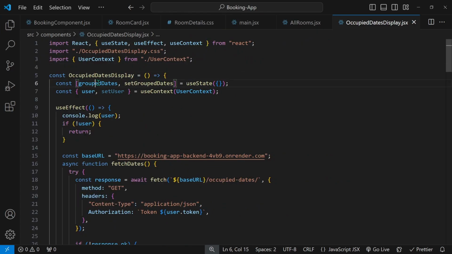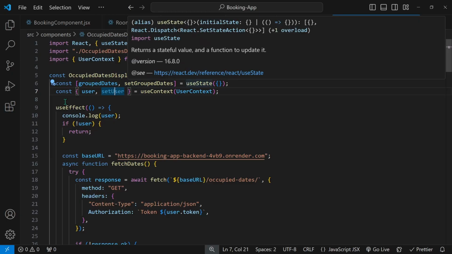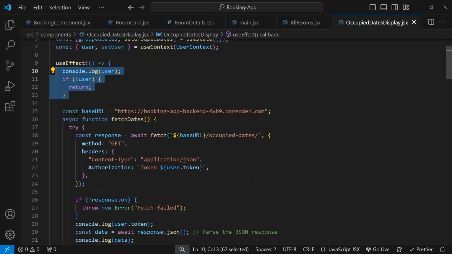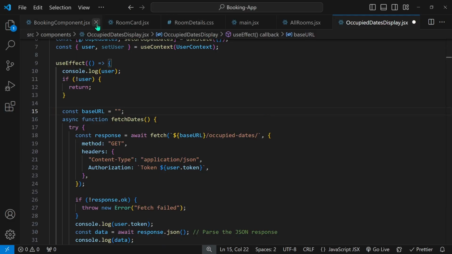This basically has a group date use state and a user pulled in from the user context, which we're already familiar with. And it has a use effect. If the user is null, it returns. There is a base URL. This is actually the deployed link that I have deployed while I was testing. So we have to change this to be the localhost one for now. I'll copy it over here, paste it in, and this is going to be our base URL.